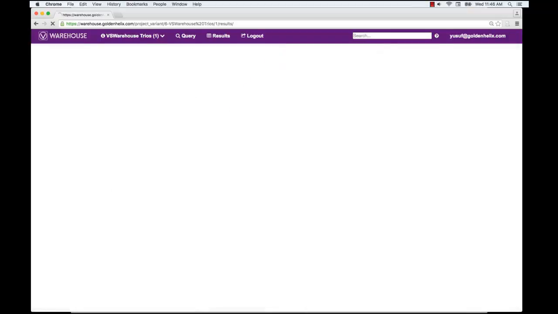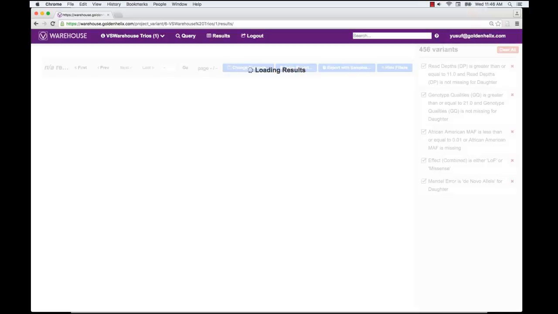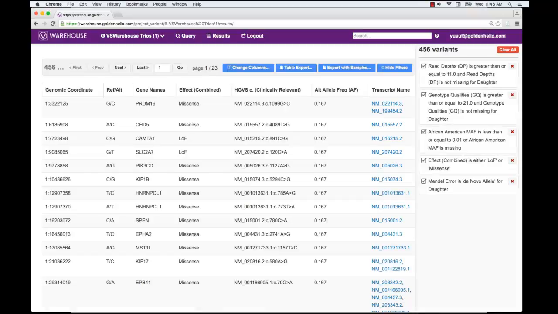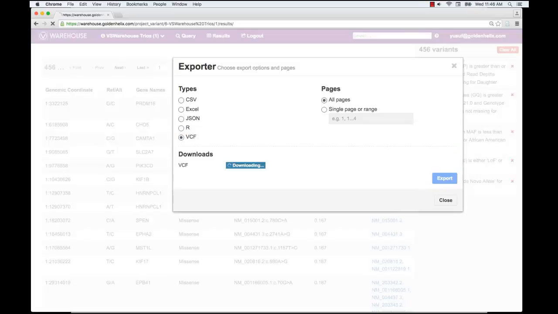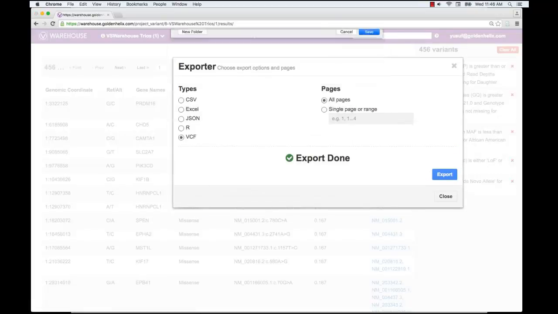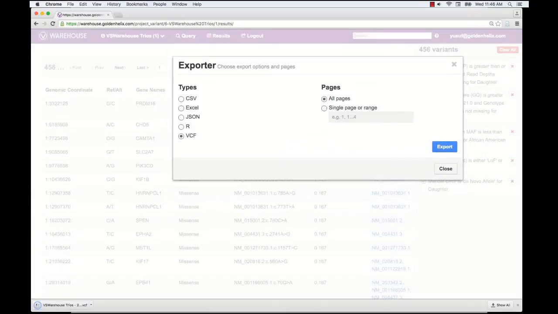We can easily go to the VS Warehouse, filter down to a variant of interest like we did earlier, and export the variants of interest for a cohort analysis. We can export into CSV, Excel, or just about any file type. For this particular analysis, we would like to export it to VCF so we can use it in our SNP and Variation Suite. Now just go ahead and click on export, and we'll get that exported data ready for analysis in SVS.